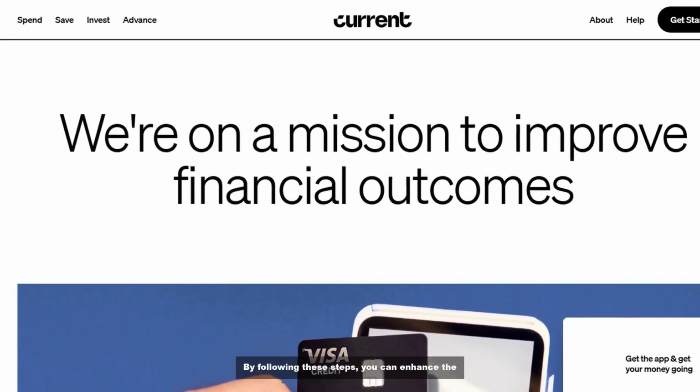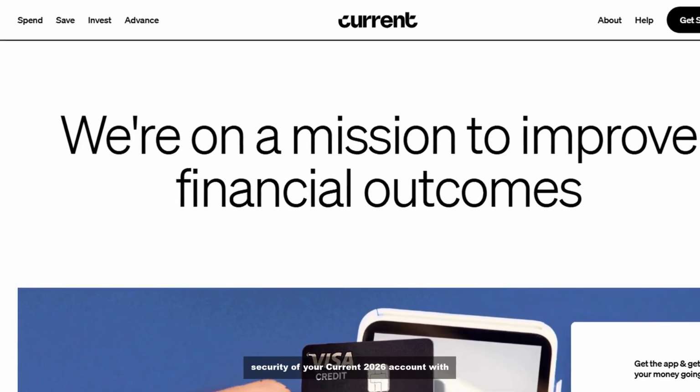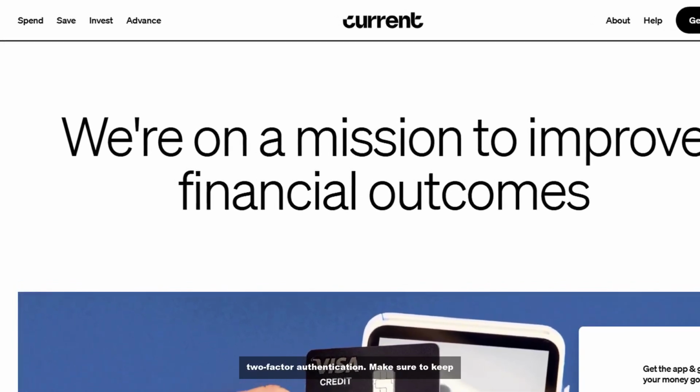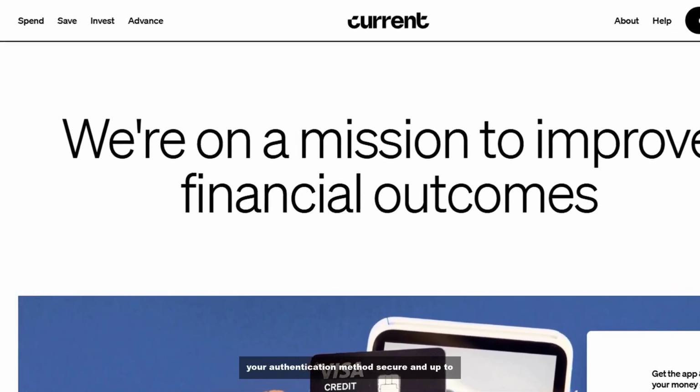By following these steps, you can enhance the security of your current 2026 account with two-factor authentication. Make sure to keep your authentication method secure and up to date.